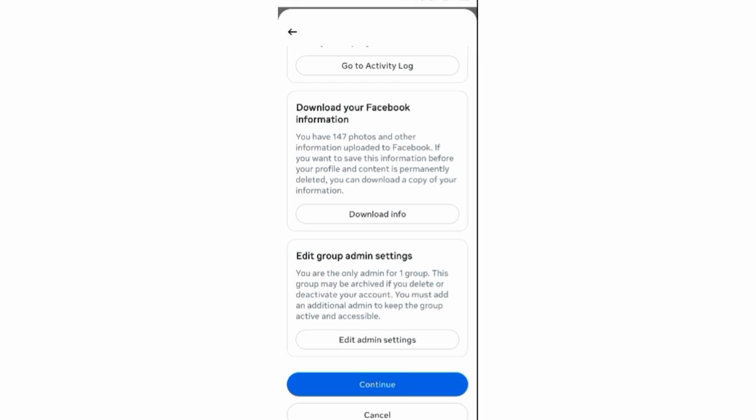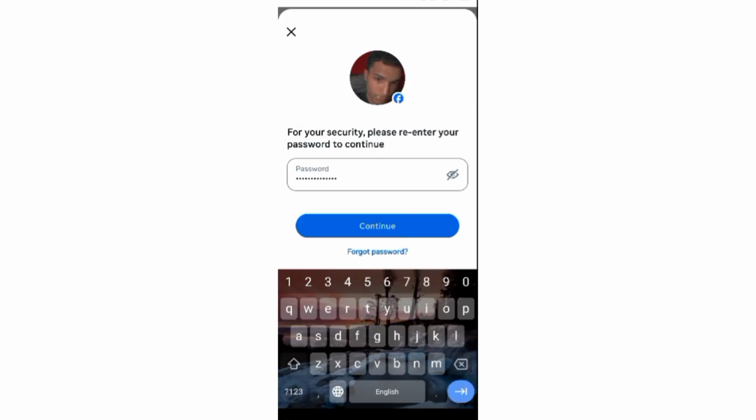You have 30 days to reactivate your account if you change your mind. If you're sure, press Delete Account, and that's it.